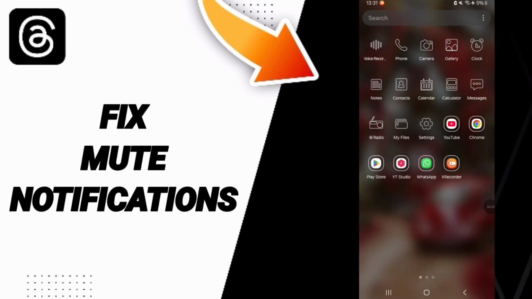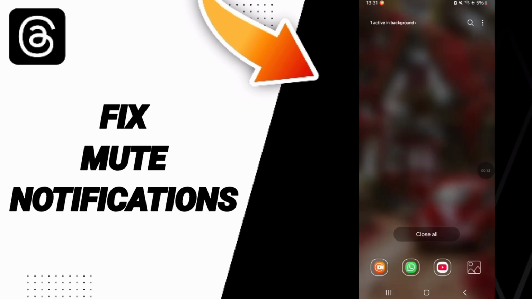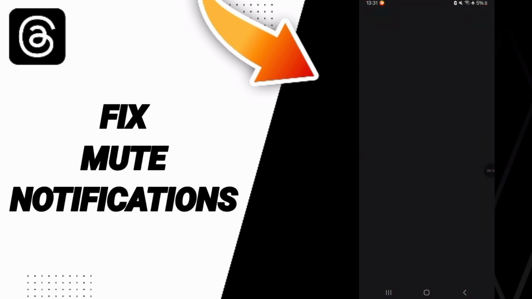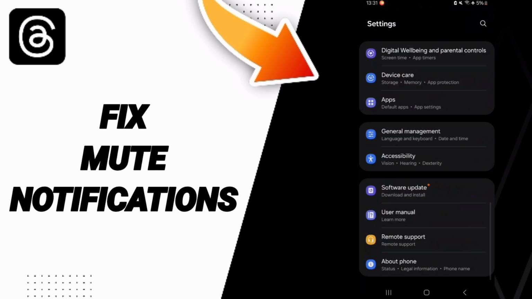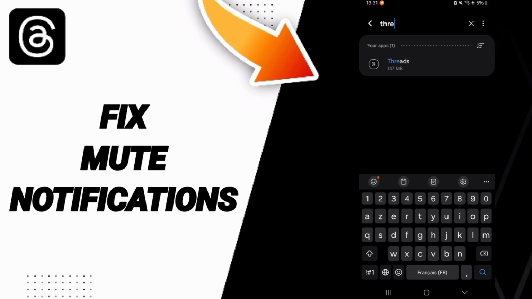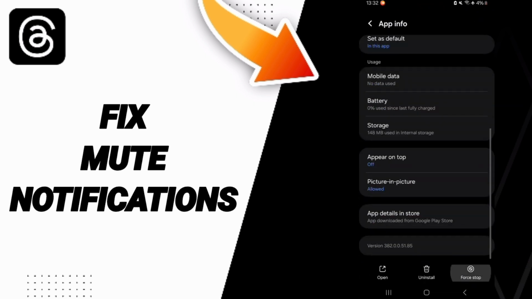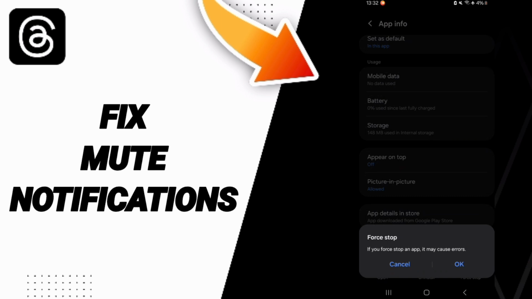Today we will talk about how to fix the problem of muted notifications on Threads directly in Settings. On this page, we click on Apps, Default apps, App settings. And above here, you will search for Threads. Then we click on Force stop and we click OK.